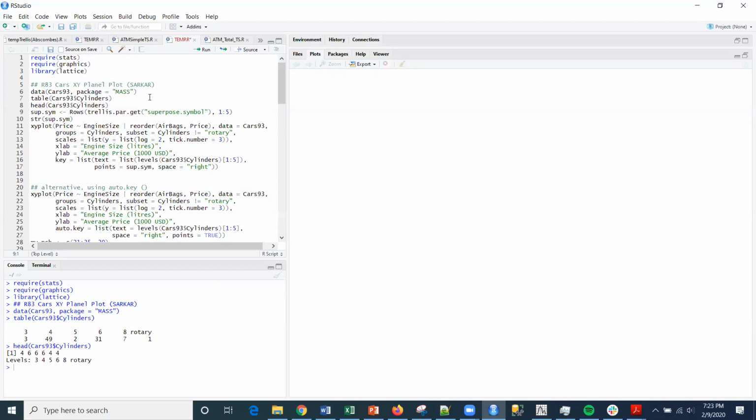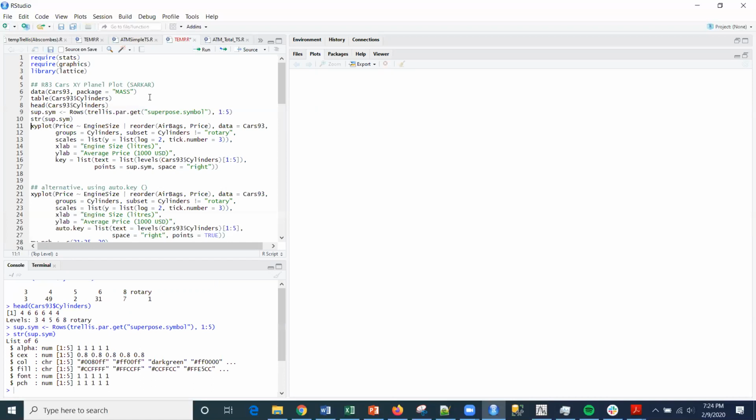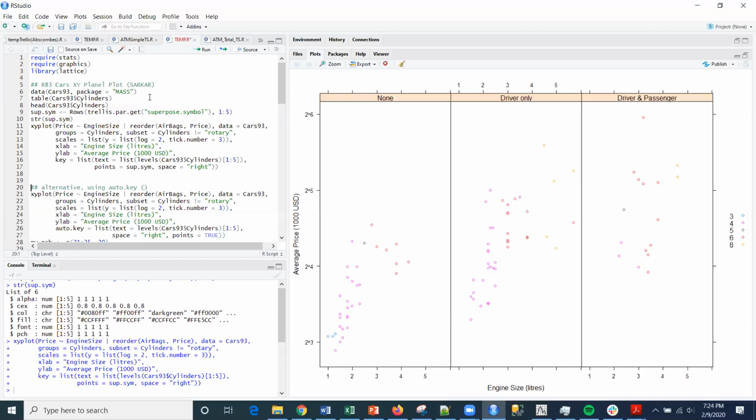So this is the number of cylinders that are going to be used in each car. And then I'm going to superimpose this symbol and use the trellis package. I'm going to create a panel, and you can reproduce this certainly. You can just screenshot this and use this code. And so I'm going to use the XY plot. This is part of the Lattice package that we've been using.